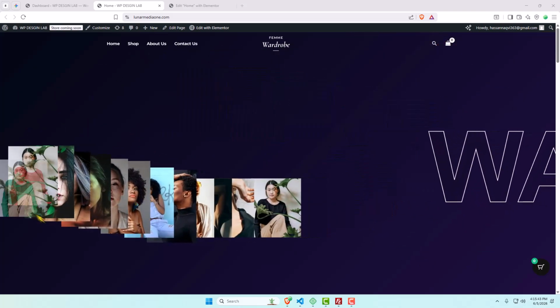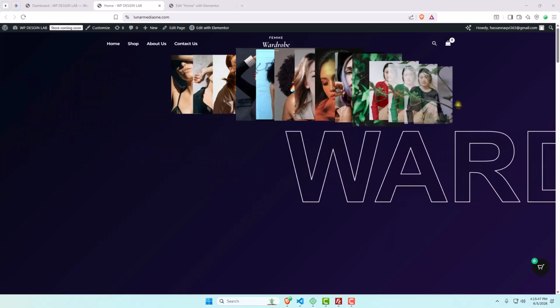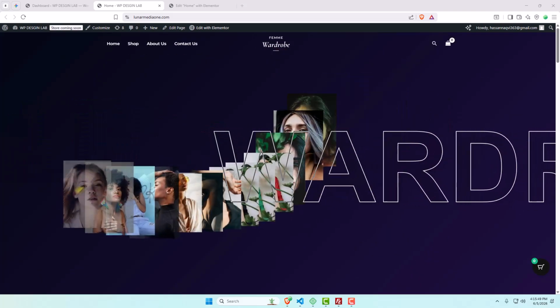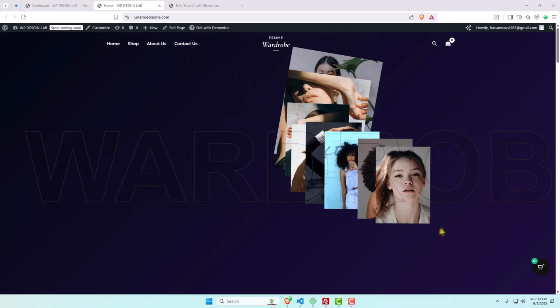In this tutorial, I will guide you step by step on how to download and install a custom Elementor plugin from GitHub. We'll be using it to build a sleek image trail feature, where images follow the user's mouse with a fluid, smooth animation. Let's jump into the setup.